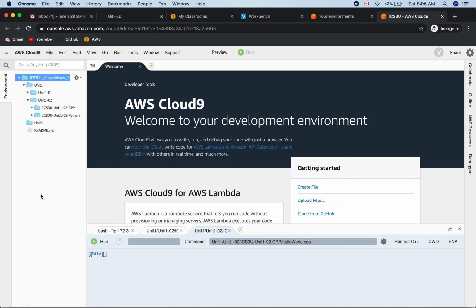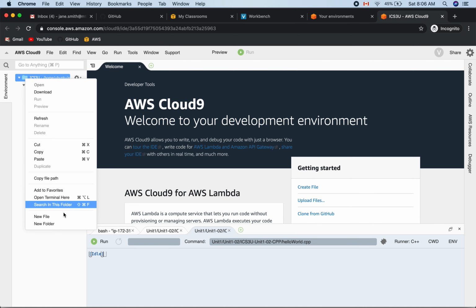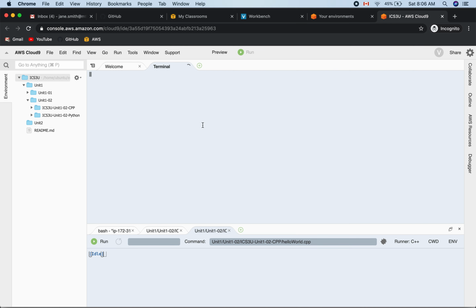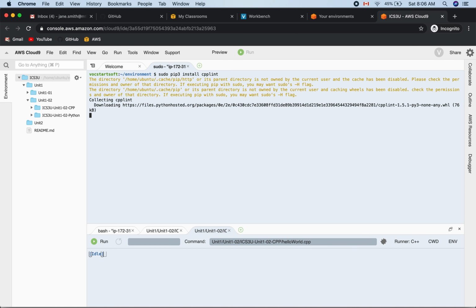You're going to open up a new terminal. Again, there we go. And this time it's sudo once again, so you're running as root, pip3 install, and we're installing the package cpplint, and you just press enter. It will go off and do the exact same kind of process, and it's installed successfully. So now we have this tool that we can use to check our C++ code.